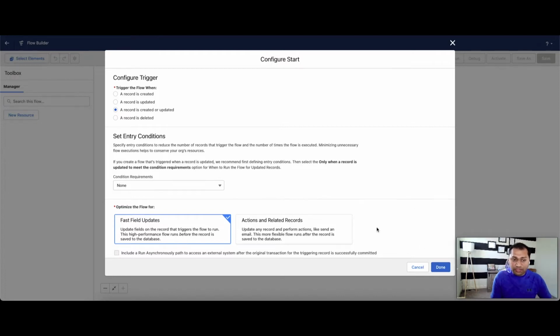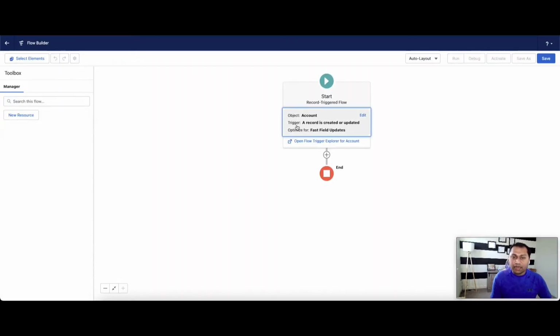On the before save fast field updates, I've selected that, and straight away you can notice the Flow Trigger Explorer for an Account as a new feature. During our previous video, we did talk about this Flow Trigger Explorer for Account. We know how that could be helpful for making a decision when deciding between creating a new flow versus using an existing flow. If you're interested in learning more about that, please look at my previous video. I will drop a link underneath in the description section so that you can visit it to learn more about the Trigger Explorer.